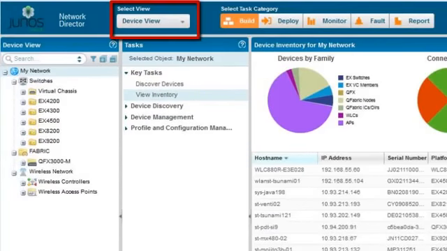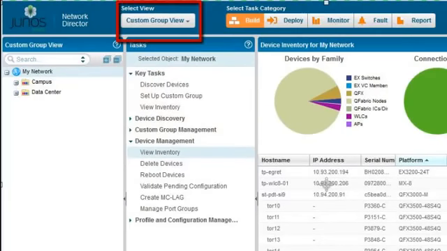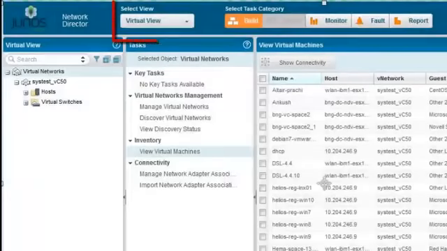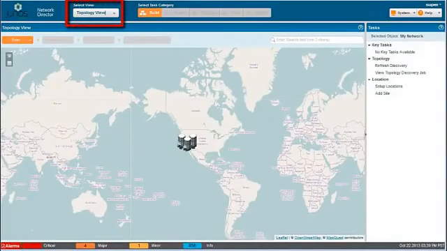The Device view organizes devices according to their device model. The Custom Group view organizes devices according to custom groups that you create. The Virtual view enables you to manage your virtual network. The Topology view displays a topological view of your network on a map. In Topology view, you select the devices to work with on the map, so there is no View pane.